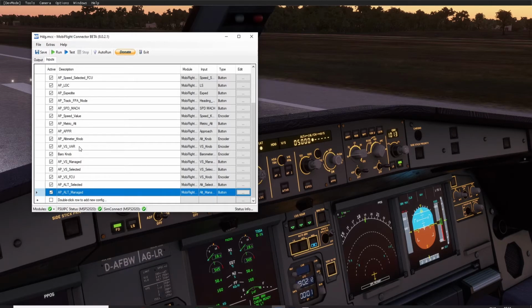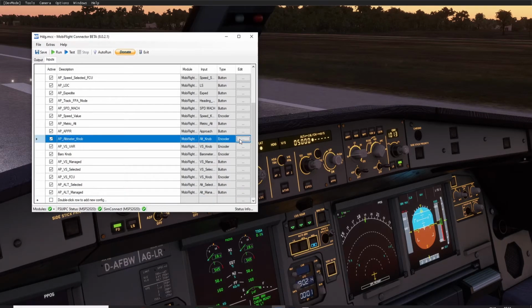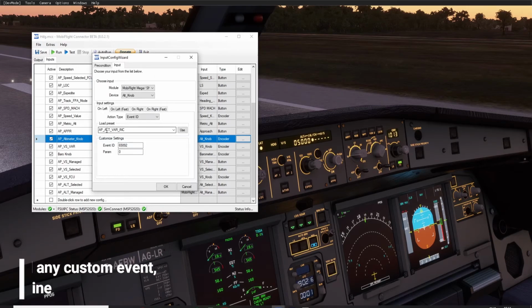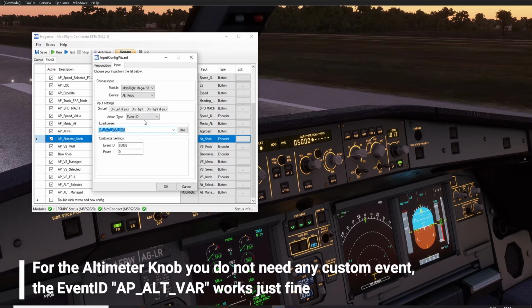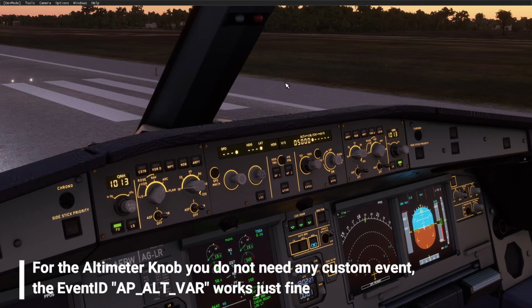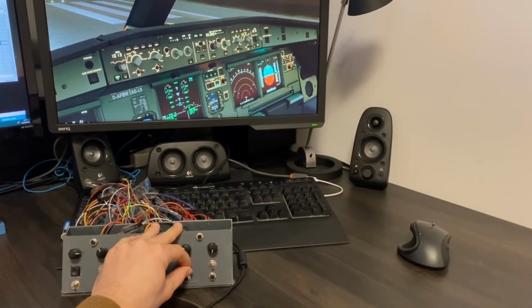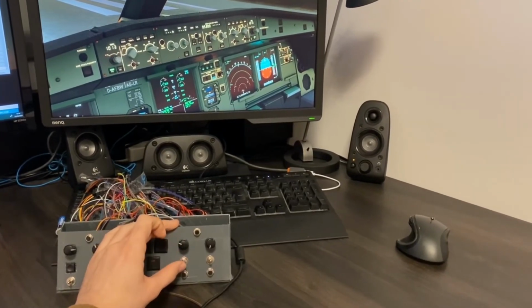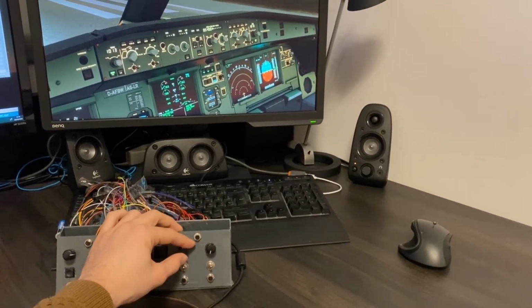We just have one thing left to do, which is setting up the altimeter knob. In this case, I'm using this event ID, which works just fine. So yeah, just gonna stick with the preset for now. Now make sure you save everything, please, and click Run. Nice and smooth.